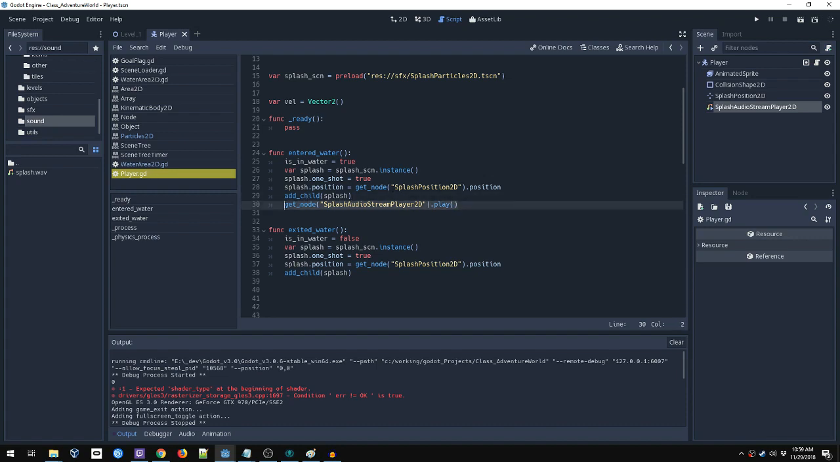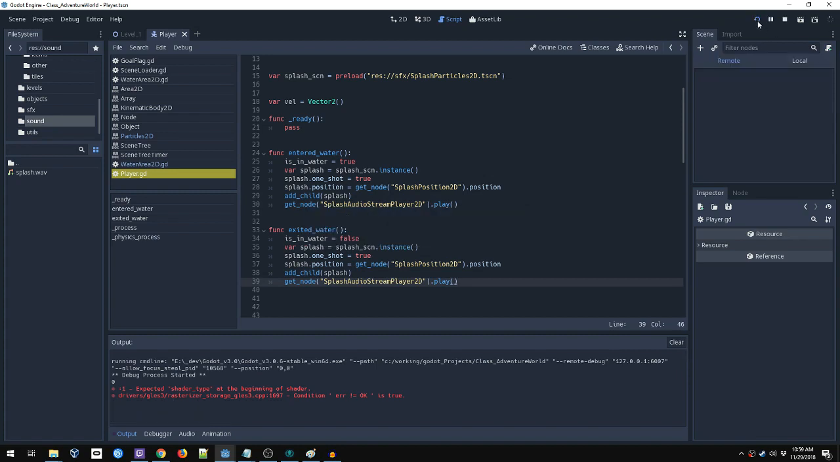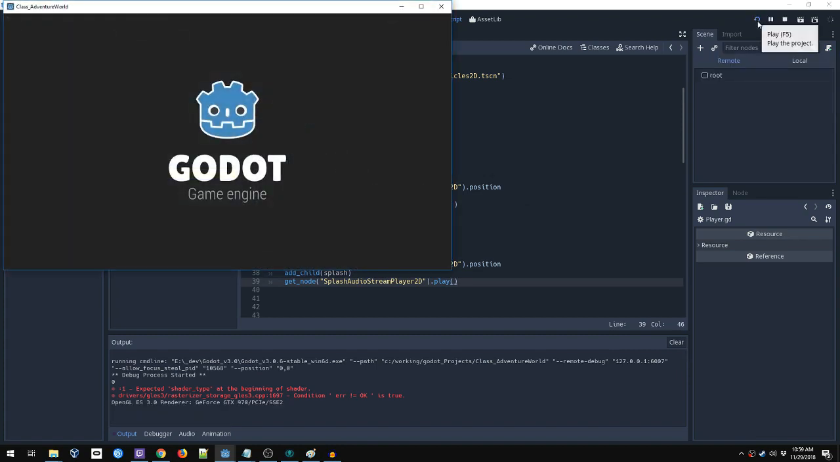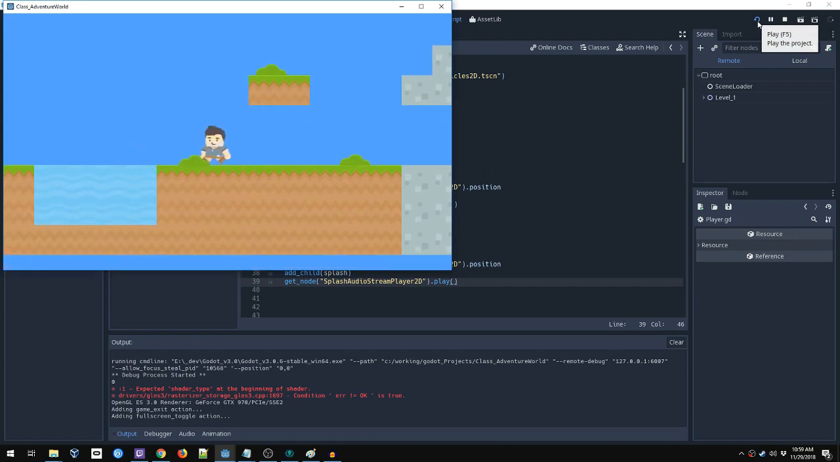So I'm going to do the same thing when you exit. It may get a little noisy when you go in and out quickly, but we'll check it out. Yeah, hopefully you can hear that.